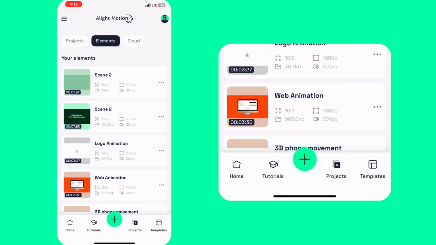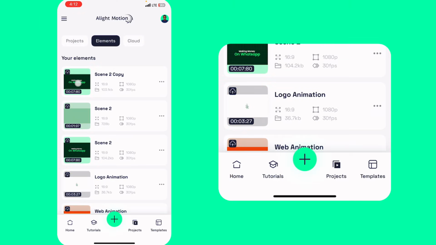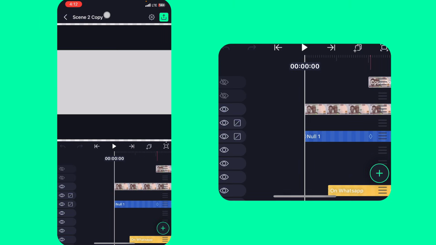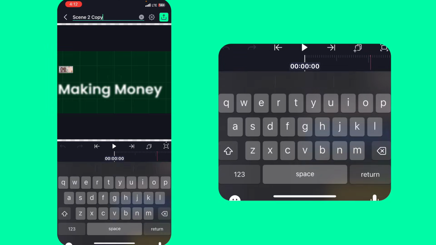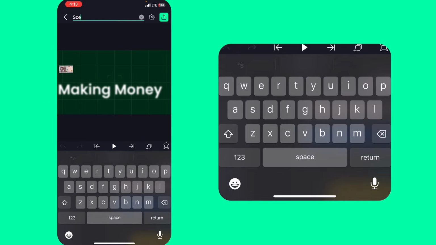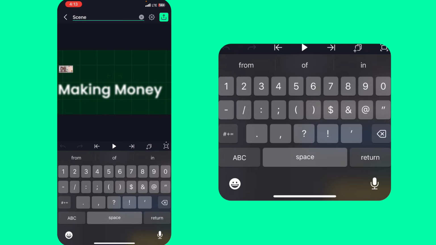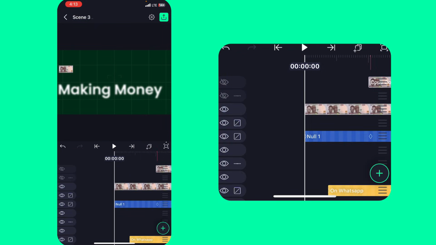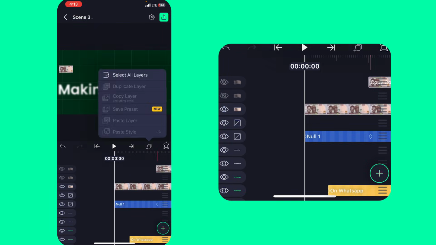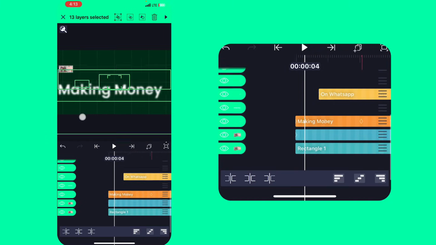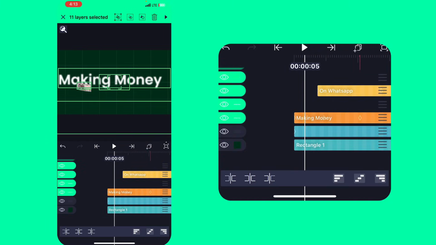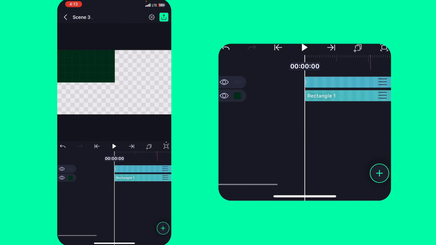So okay, let's duplicate this scene to save time. I just name this one scene 3. So let's delete everything apart from the background. Okay, so let's bring this one back here.